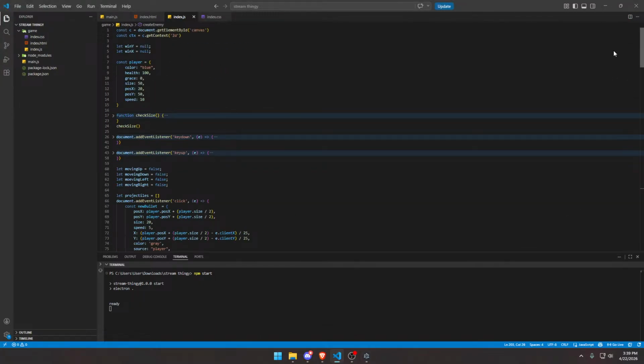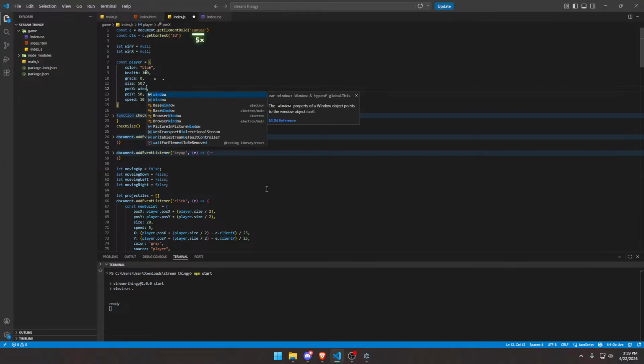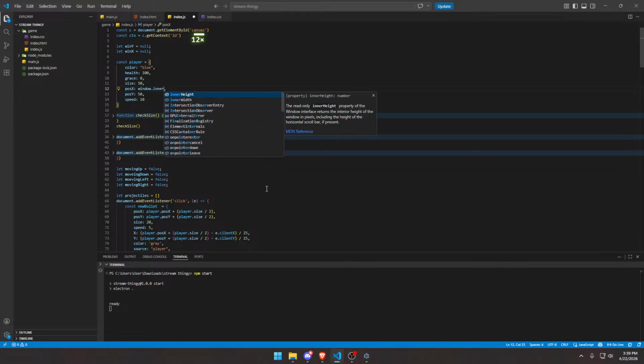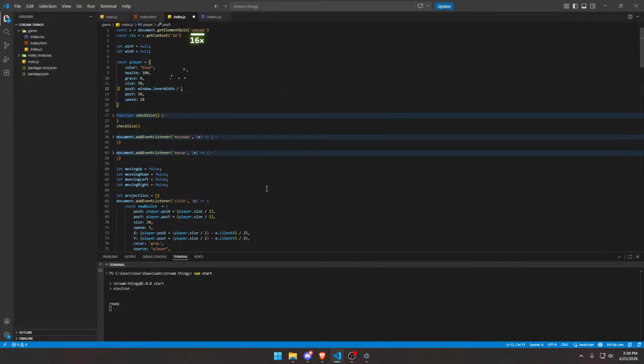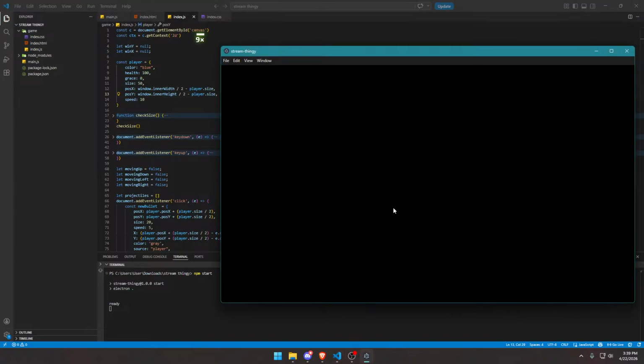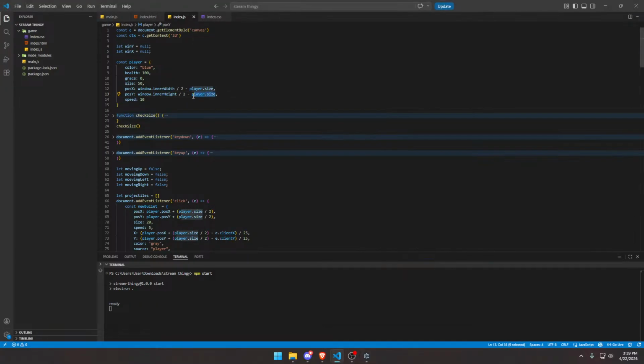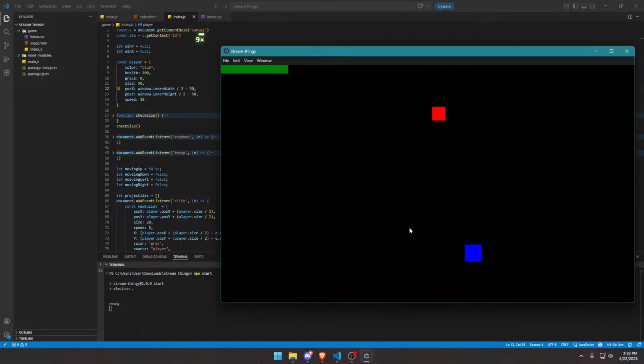Let's also make the players spawn in the center of the screen, maybe. I might not be allowed to get that at initialization. There we go. Boom. Get him out of here.